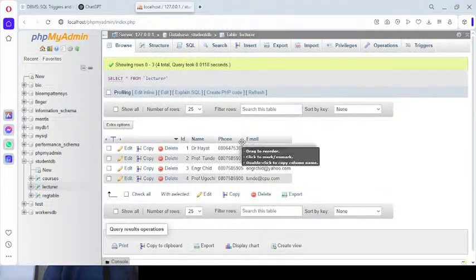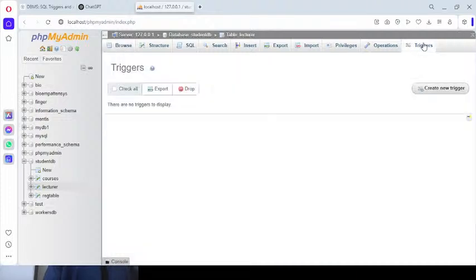Are we here? Just open a table, even if it's not this one. Open a table in your own database. Then you go to triggers. See triggers here. Are we there? Then you click on create new trigger.